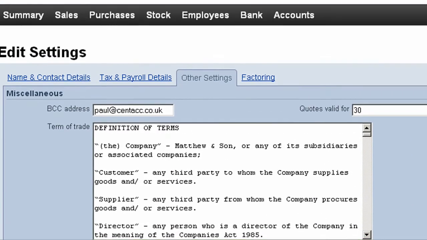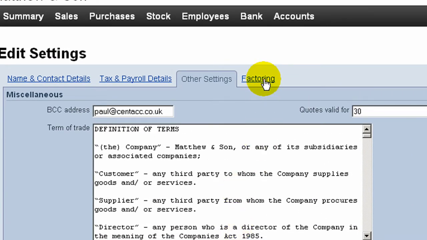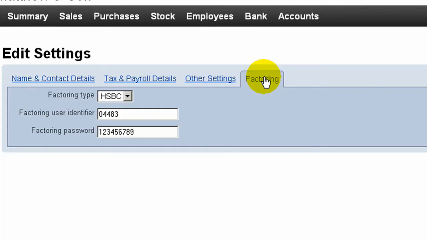And finally, if the business is factoring, the correct factoring type, username and password can be set up here to facilitate and secure the processing of files to the factoring company. The system will generate, in addition to printed or emailed invoices, a text file to be emailed to the factoring company for sending to your customers for early payment.